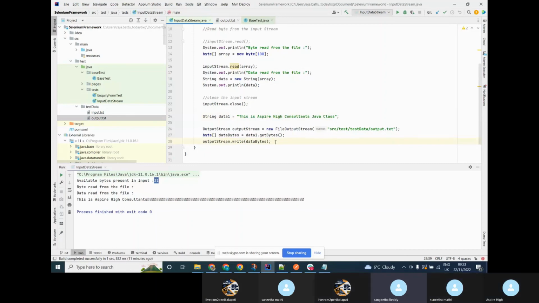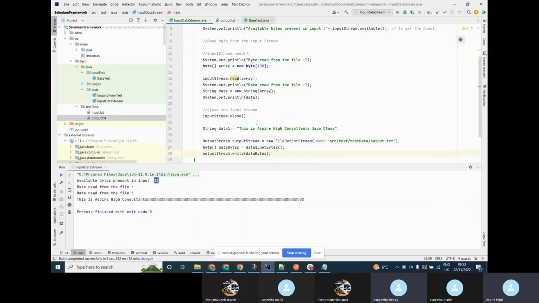If I want to write only 1 byte, what method do I need to use? Right, just write. Instead of using an array, we'll be using just the write method. Yes, now I'll run this program. I'm going to close this one.